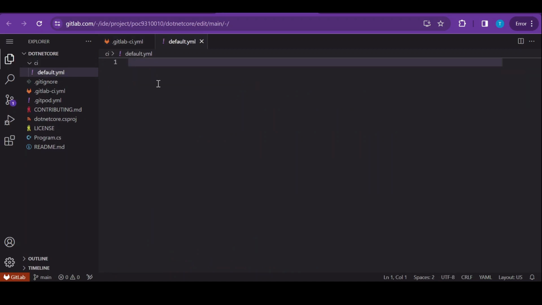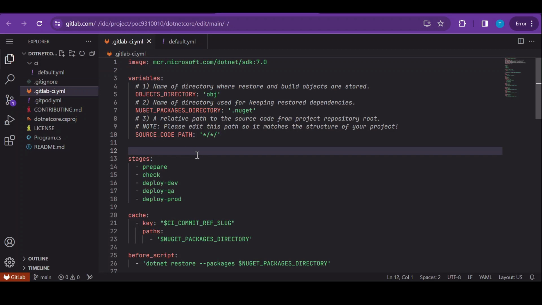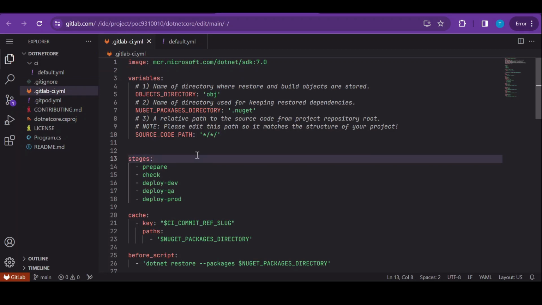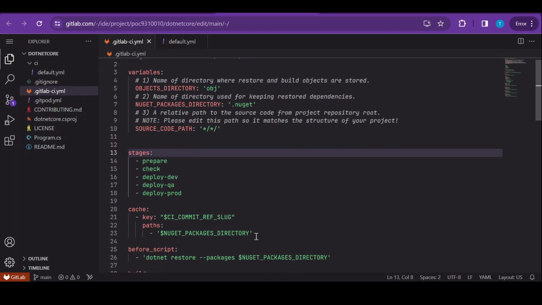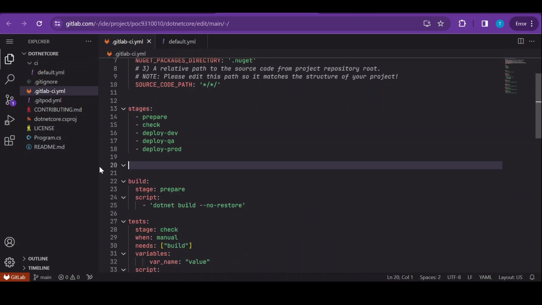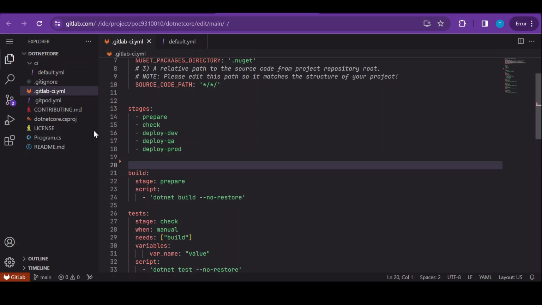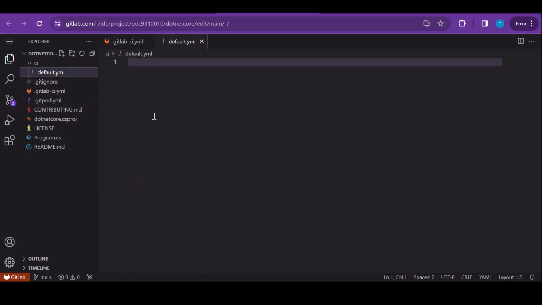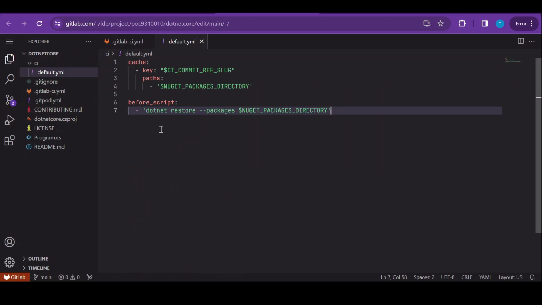Inside this YAML file, let's first cut this particular code. We are saying it is a default code, something we want to include in multiple places, so you can put this code here. This is nothing but following the DRY principle. DRY means do not repeat yourself.